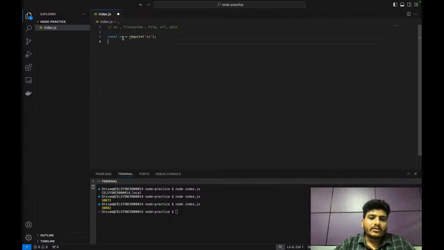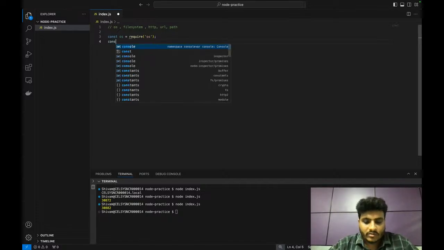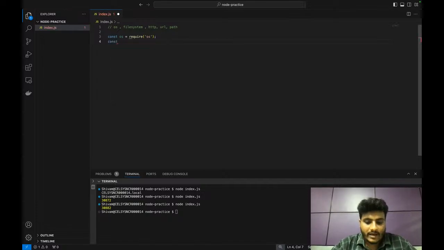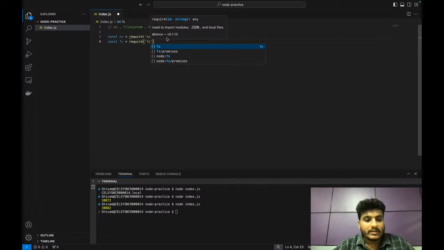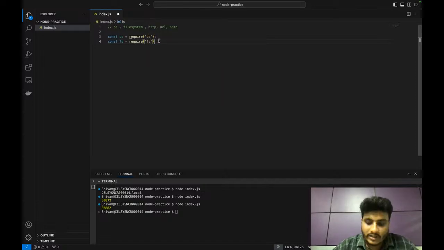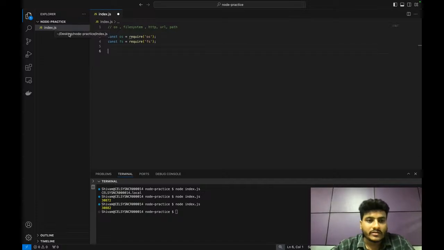And so we can write the code: const fs equals require, which module? The fs module. This is the fs module which we require for running the file system. In the left corner we have only index.js, and there are no extra files except index.js.